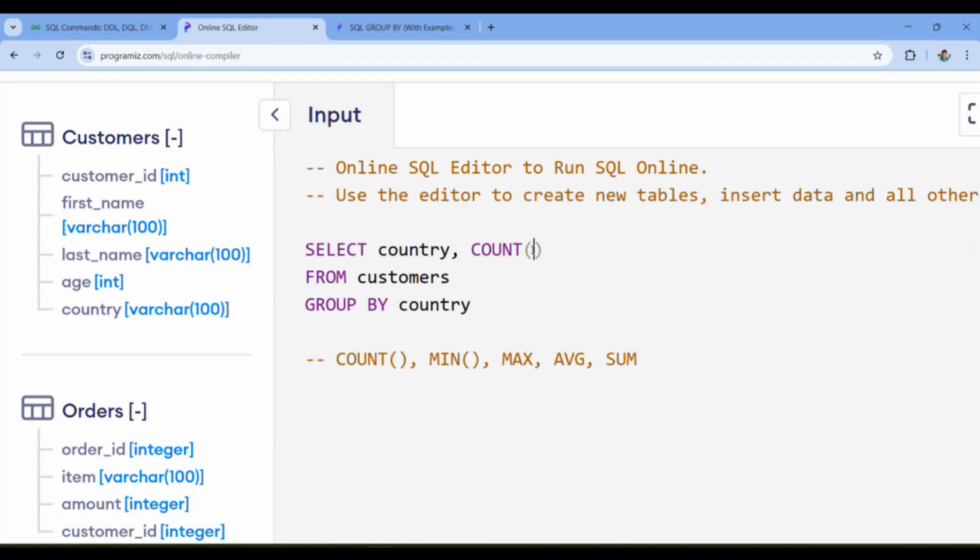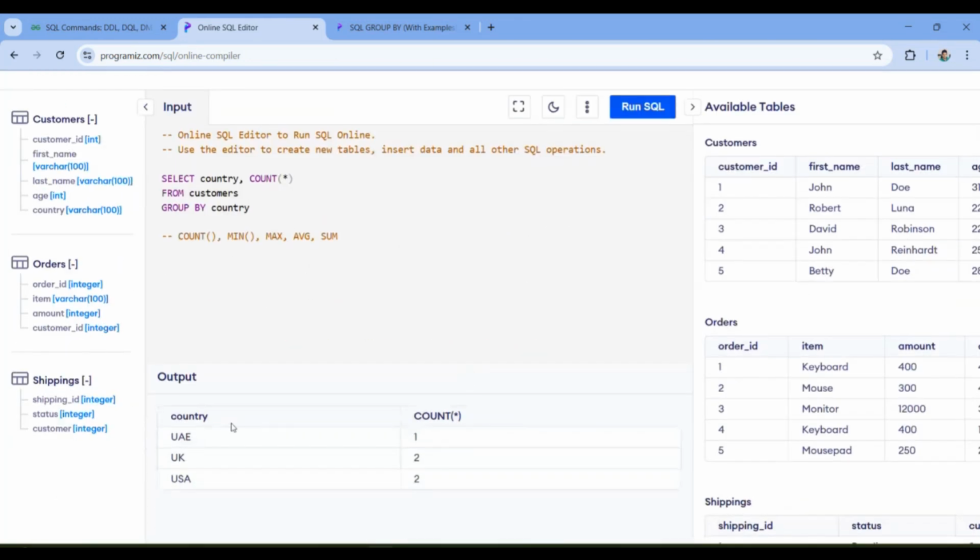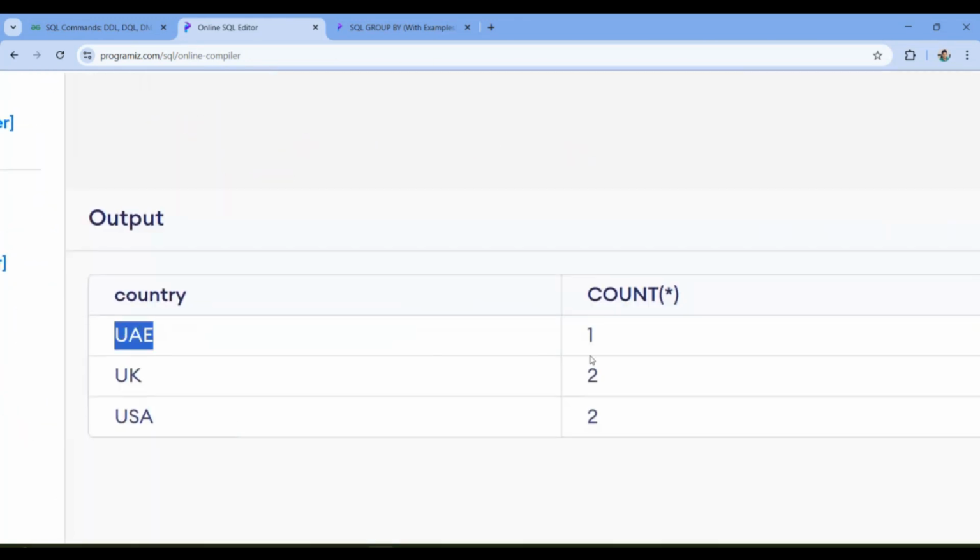All of them will give the same answer. And because you can write anything, most of the time you write star, right? Because otherwise people just get confused. There is a slight difference between writing star and your column name. We'll cover that in your intermediate class, but almost everything is same. You write star, that means count any column. Just count the number of rows. How many rows are there for each country? Okay. And that's it. If I run this, I have UAE 1, UK 2, USA 2.